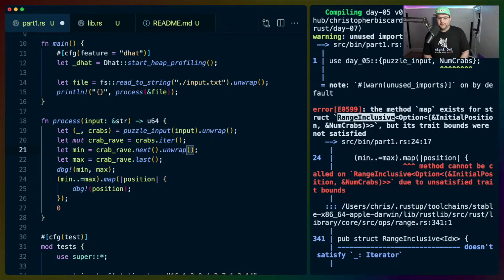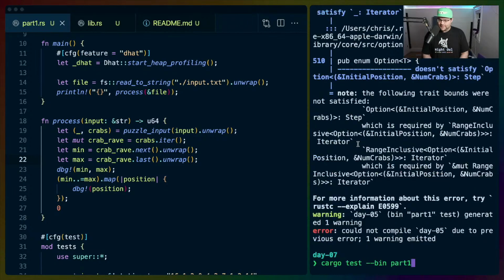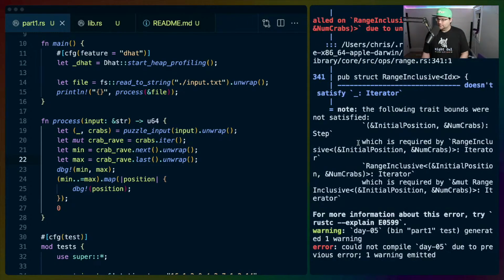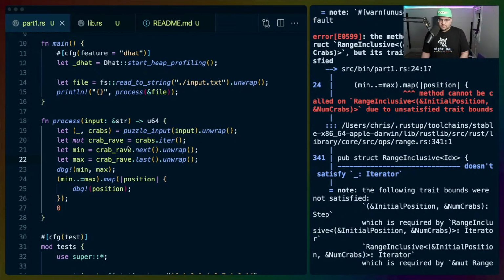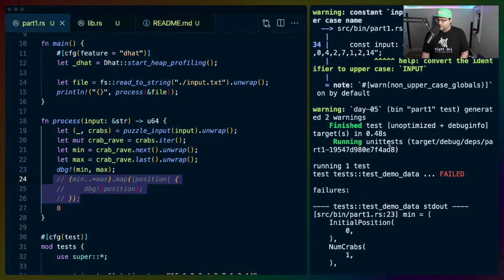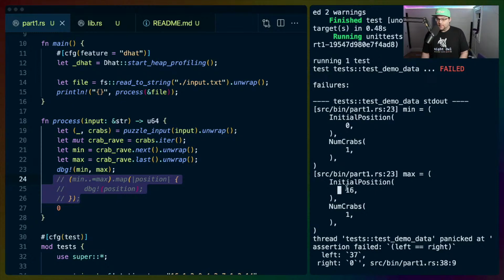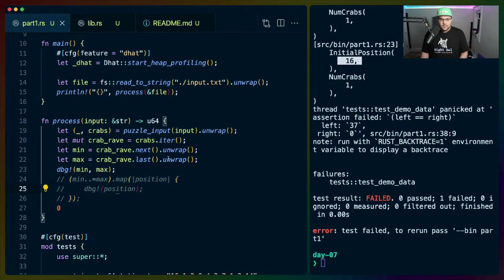We unwrap this and we unwrap that because they both exist. What am I doing down here? Let me deal with that in a second. So we still have 0 and we still have 16. So basically all I did is I pulled the iterator off to calculate the min and the max. So now we still have crabs up here. And I'm not creating 2 iterators, I only have the one.